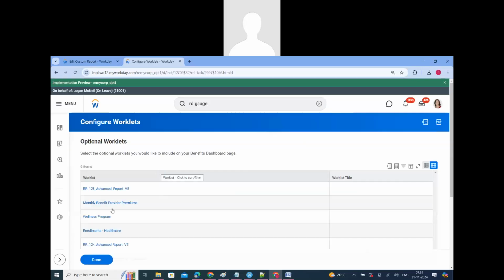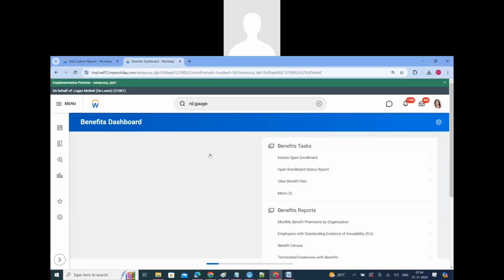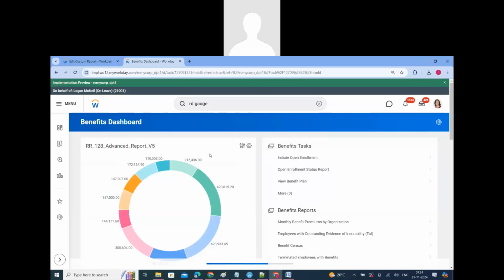Very simple logic. If you want to access your custom report in a dashboard, please make sure you enable that report as a worklet. And where do you enable that worklet? Go to custom report properties, go to output properties.